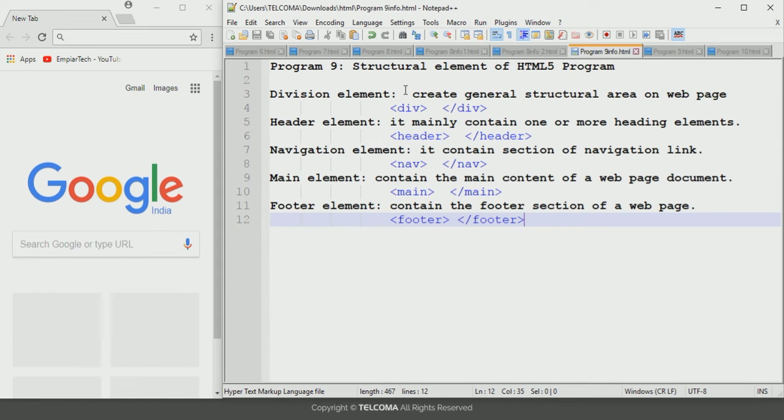Later on we will discuss how to add styles and configure the color, font and layout of the HTML element using CSS. In this program we will only look at how to define the division element in HTML5 programming. We are using this division element from the previous version of HTML, and we are also using it in the HTML5 version.